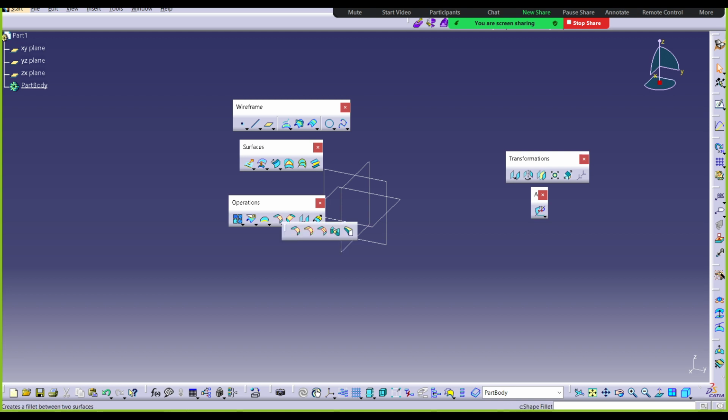Okay, then as usual in part design, shape fillet is used when two surfaces are not joined. If you want to do the fillet operation, you can go with the shape fillet. And edge fillet is vice versa: if two surfaces are joined together but you want to perform some fillet, in that condition you will go for this edge fillet.